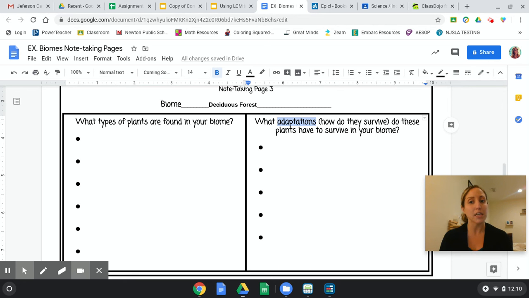Let's first focus on our left column of our note-taking guide. What are the types of plants in your biome? Obviously, I will be looking for the types of plants that are found in my specific biome, that being the deciduous forest. However, you'll be looking for the types of plants that are found in your biome, whichever biome that is that you have selected to research.